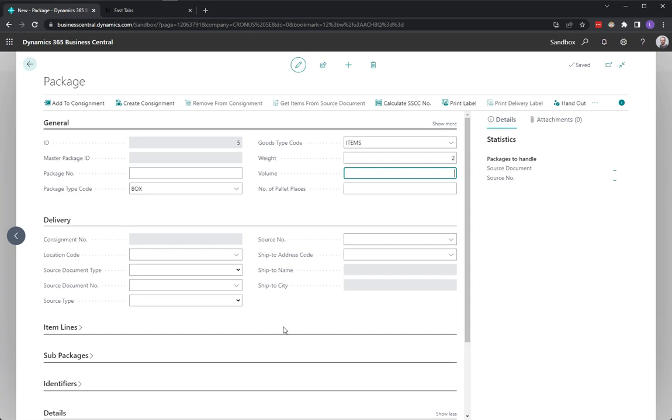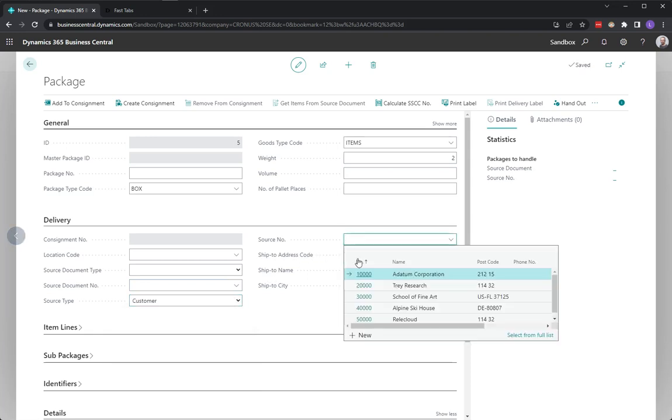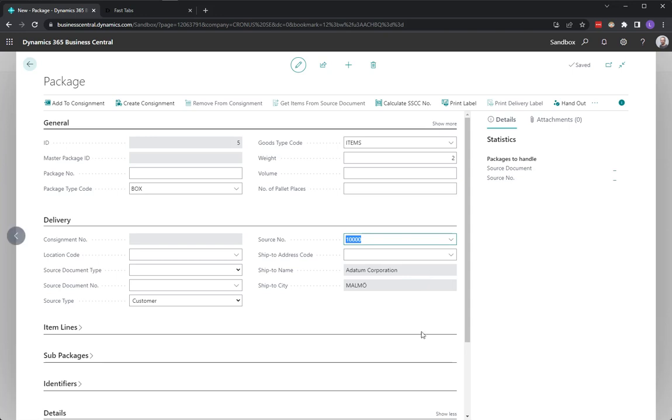This just says that okay, we have a package in a warehouse. I can also start specifying that okay, this package can only be used on consignments for customer Adatom Corp, like that. So then you can create a consignment. Then you can find packages that have been created for this customer, or do the similar for a source document, a sales order maybe.